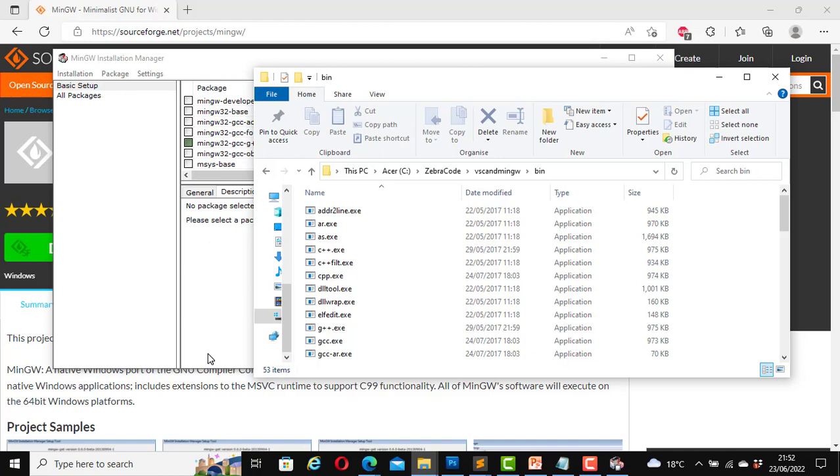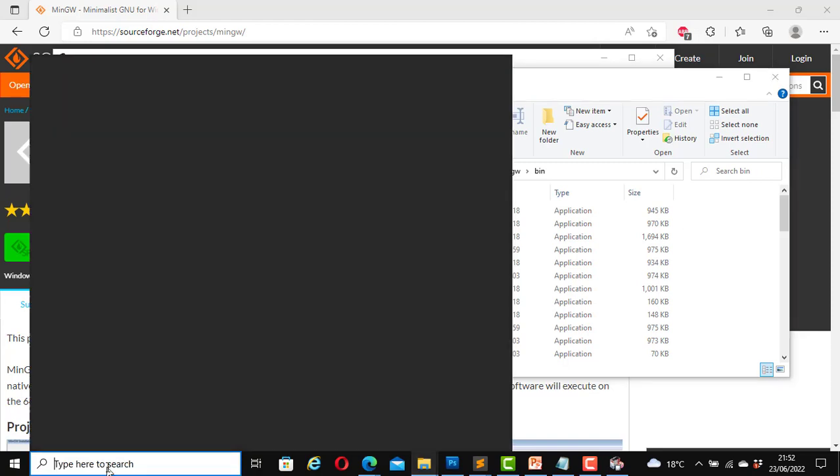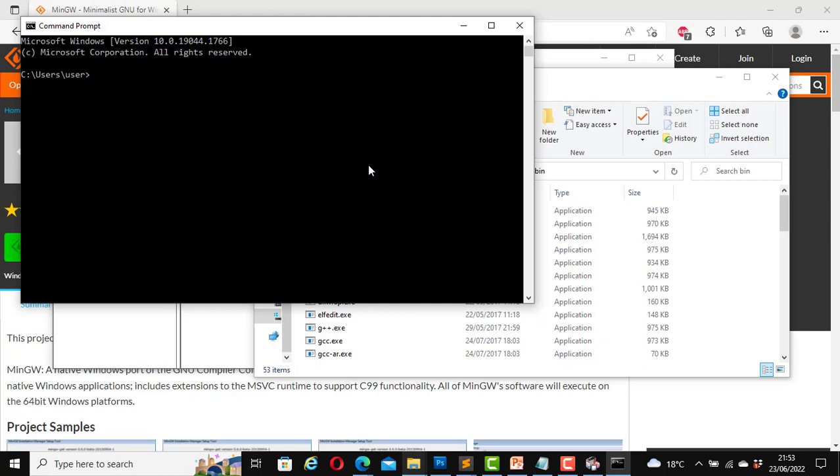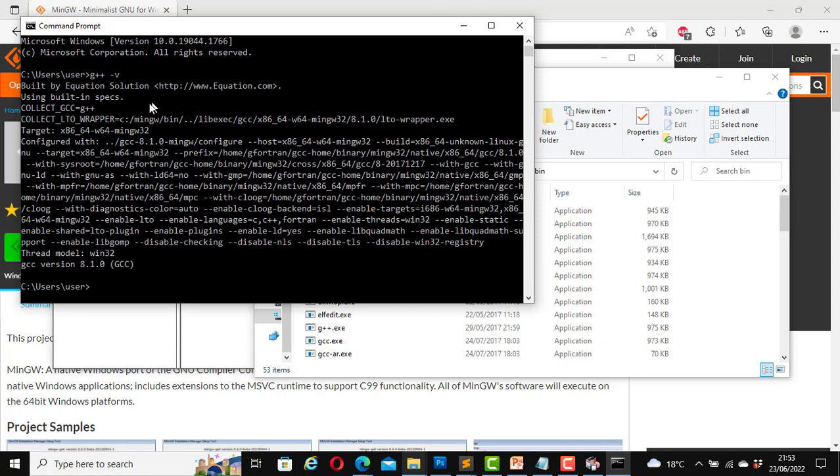The next thing for us to do now is to check that we have set the environment variable correctly. Open a CMD prompt, that is the command prompt. Type here CMD. Here type in G++ space -v, hit enter. Great. Now it tells me the version of G++ that I have just installed. Yours might be something similar.